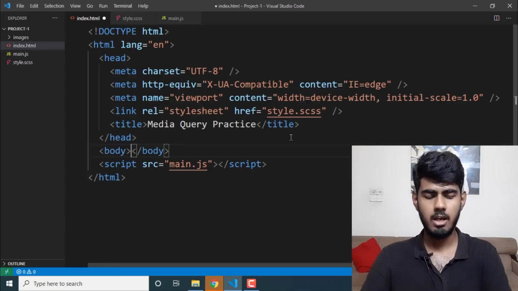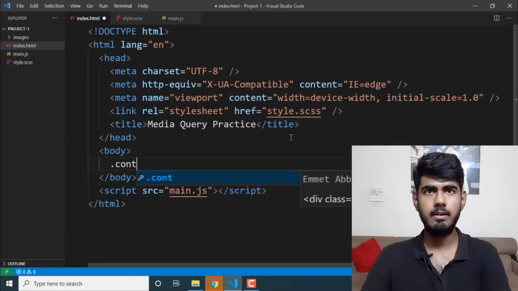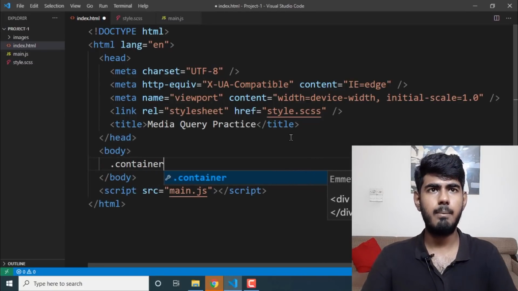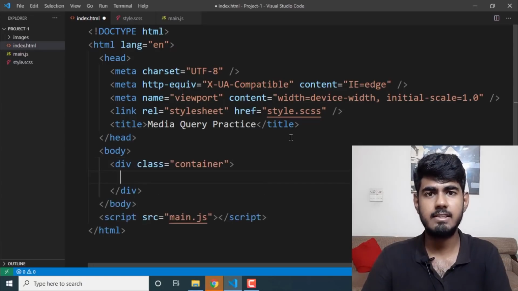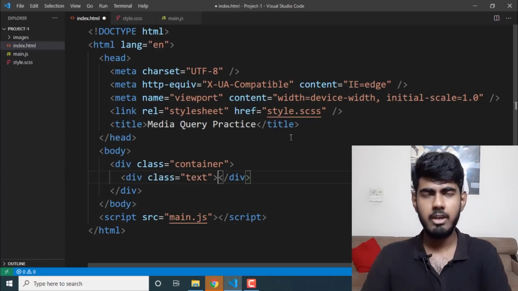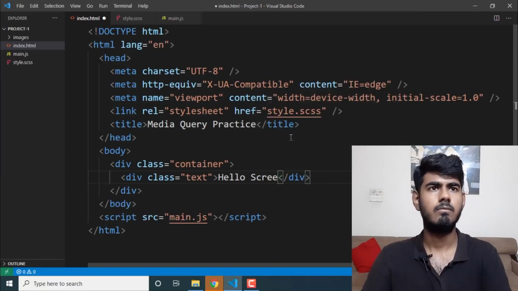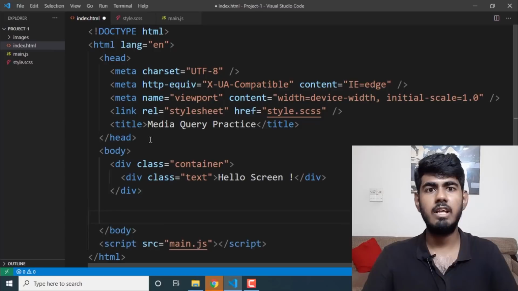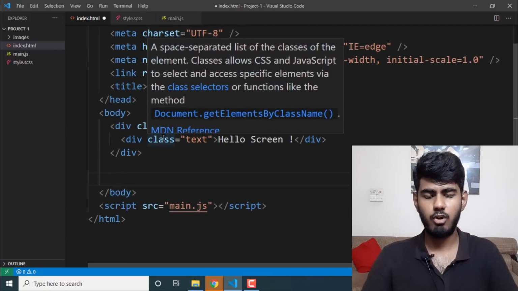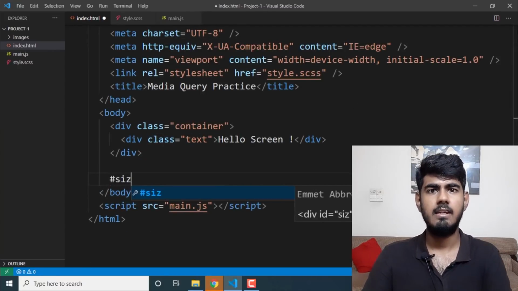And inside over here, you write .container, tab, and then inside over here, we're gonna create a div with the class name text like this, .text tab. And over here, you write hello screen. Control S, and then below the container, not inside the container, you're gonna create a div with the ID size like this. Follow me. Hashtag size tab.